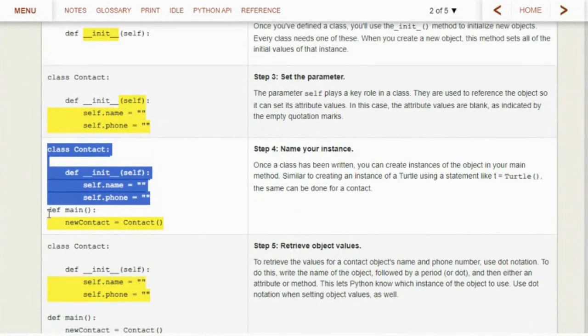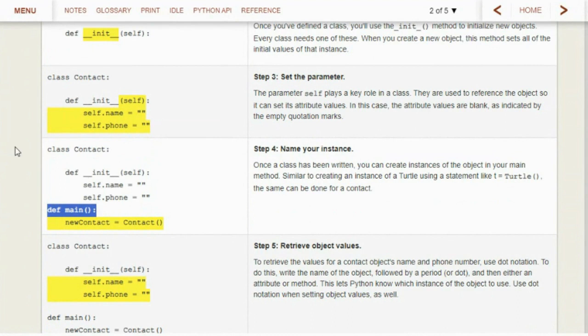So look, define main. Now our program has started. We created the contact before we started our main program. And we're going to say new contact equals Contact. Now this is calling the class we created. It said go up to that class and create a new one. So it'll create a name and phone place.